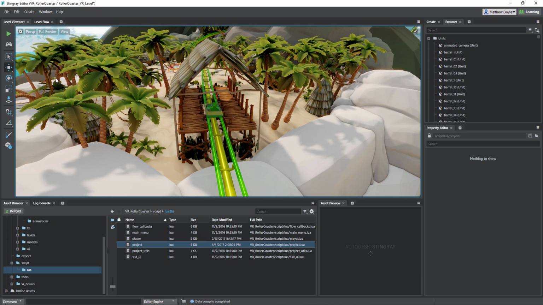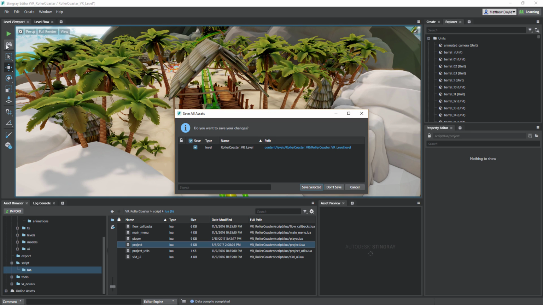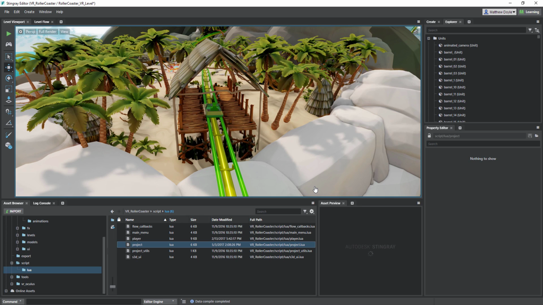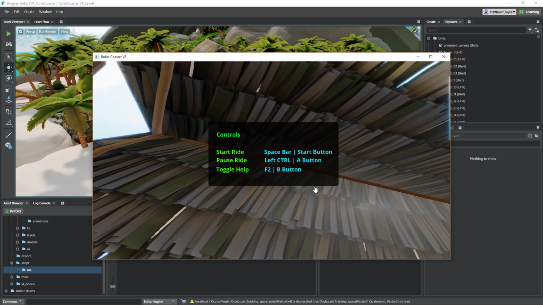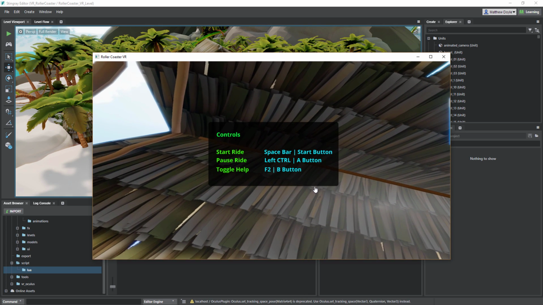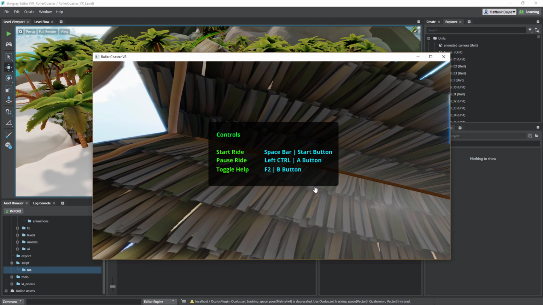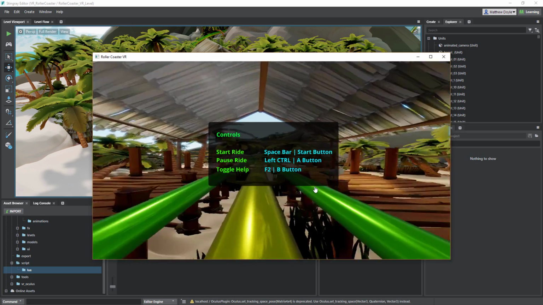Okay, so assuming we have no typos in our code, let's go ahead and test the project out. I've got my Oculus headset here. We'll make sure to save the level. All right, so you can see that the camera is not facing the correct direction. So if we wanted to fix that, we could easily go back into the code and make some tweaks so that the camera will be facing forward. Let's go ahead and get started here.